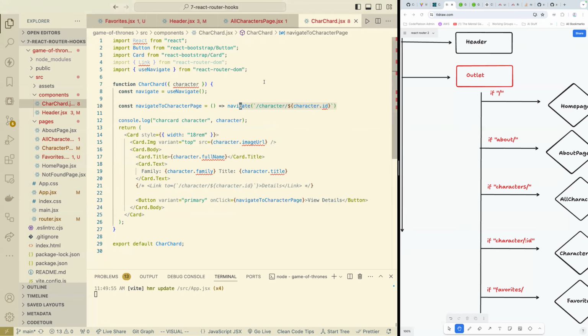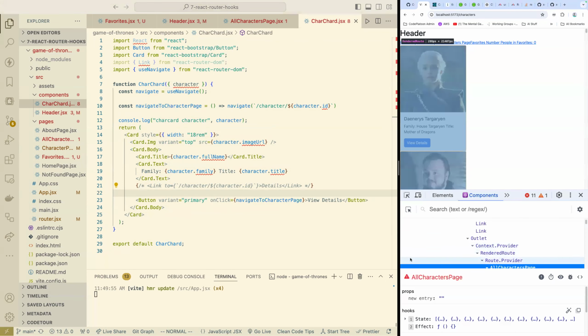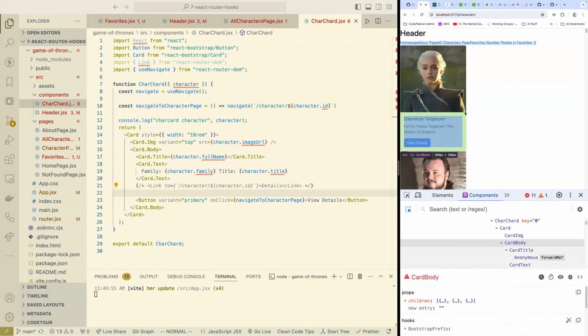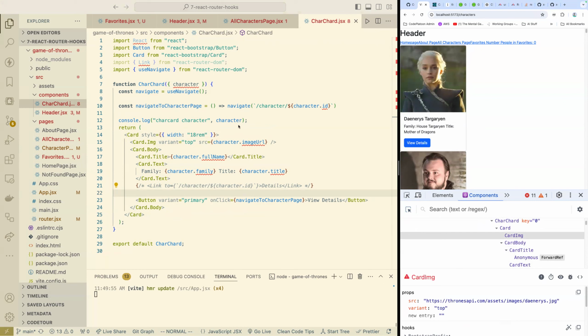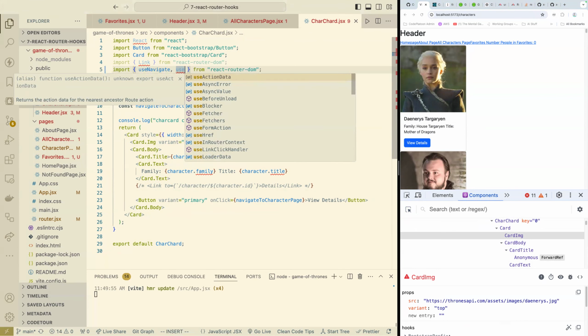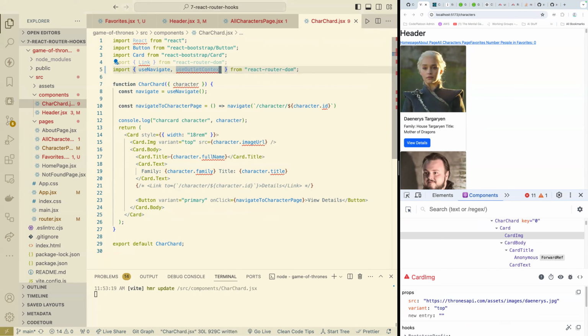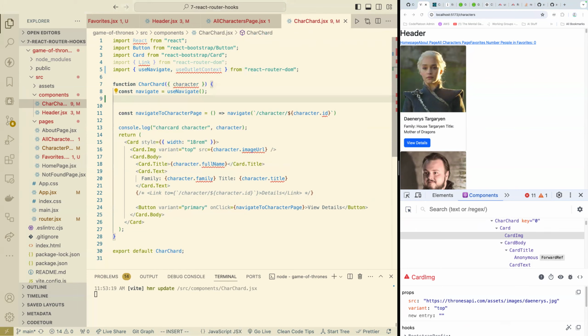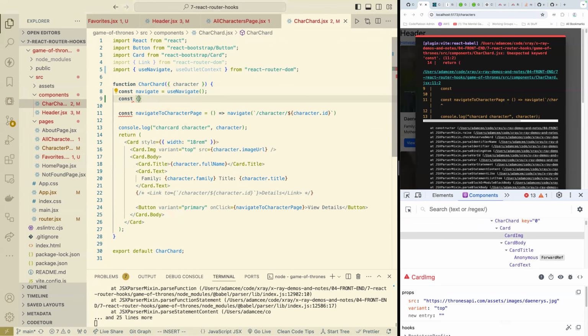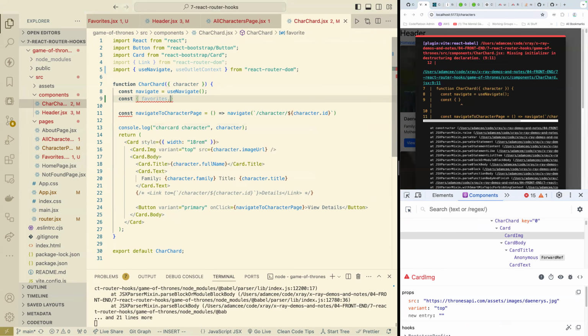And let me close out some stuff. And as a reminder, this character card renders an individual character, right? And we're going to use this on the favorites list as well. So the character card is what we're looking at right here. So in addition to the useNavigate hook, we're going to import the useOutletContext hook from React Router DOM. And I'm going to call it right here below useNavigate. And it returns an object that I'm going to destructure, and I'm going to get the favorites list and add to favorites. Like so.